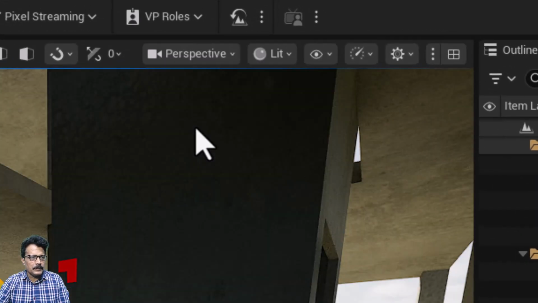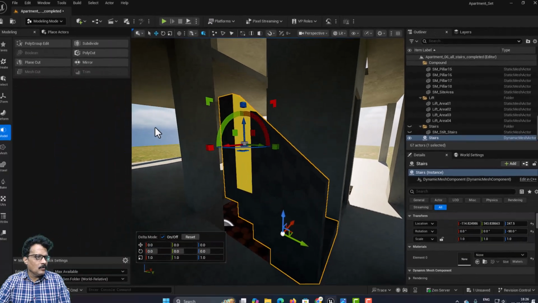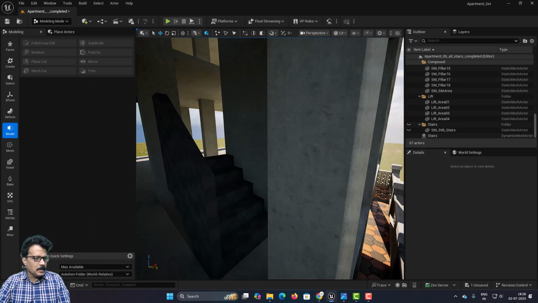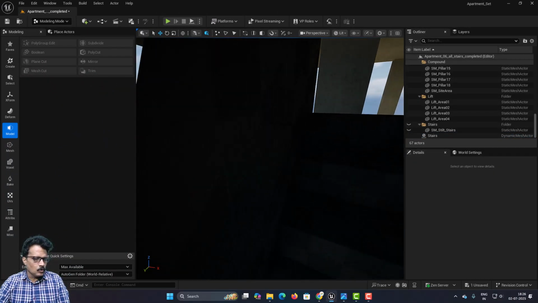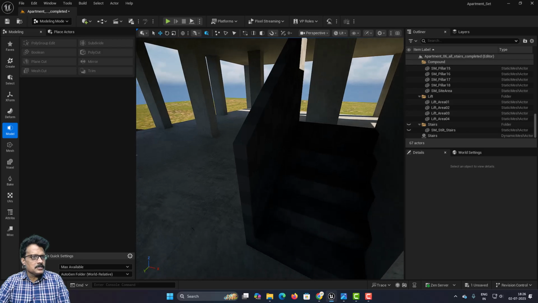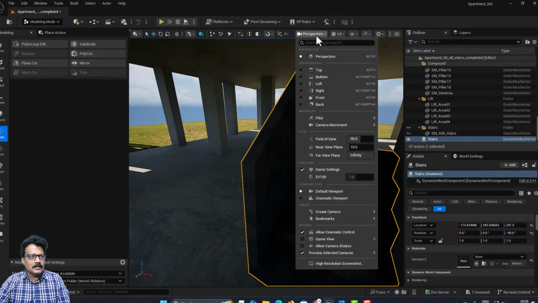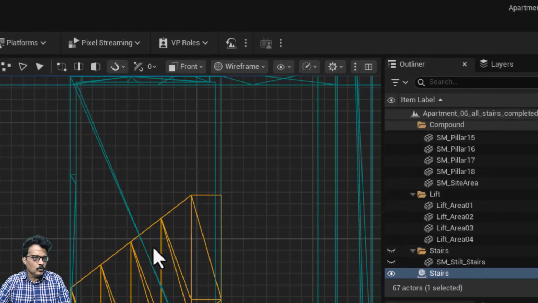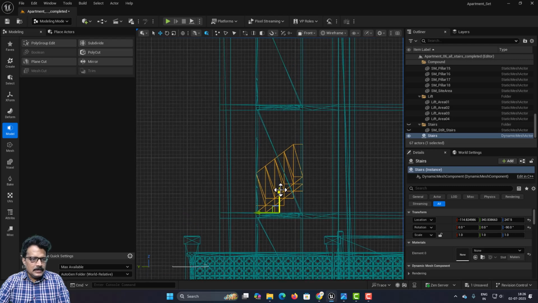Now come into perspective view, deselect, right click, press D, and have a look at this. This appears to be fine. I will come again into the front view, and I need 3 segments here: one on the left side of the lift, another on the back side and another on the right side.